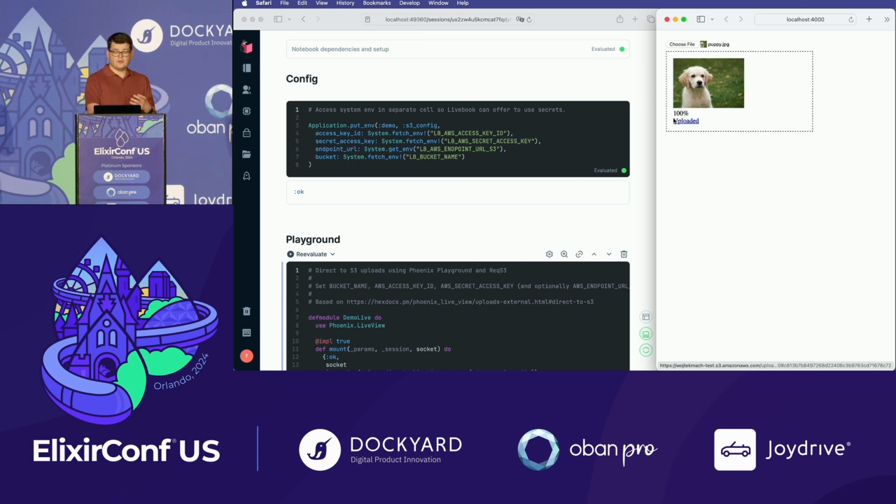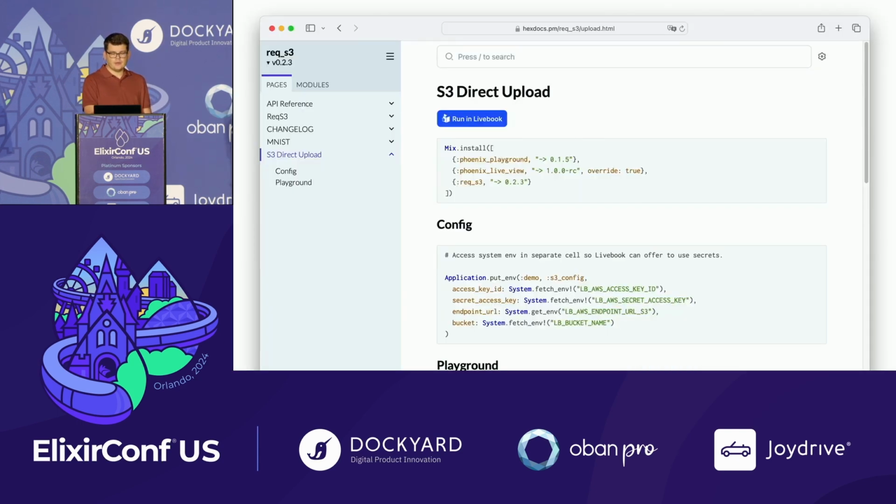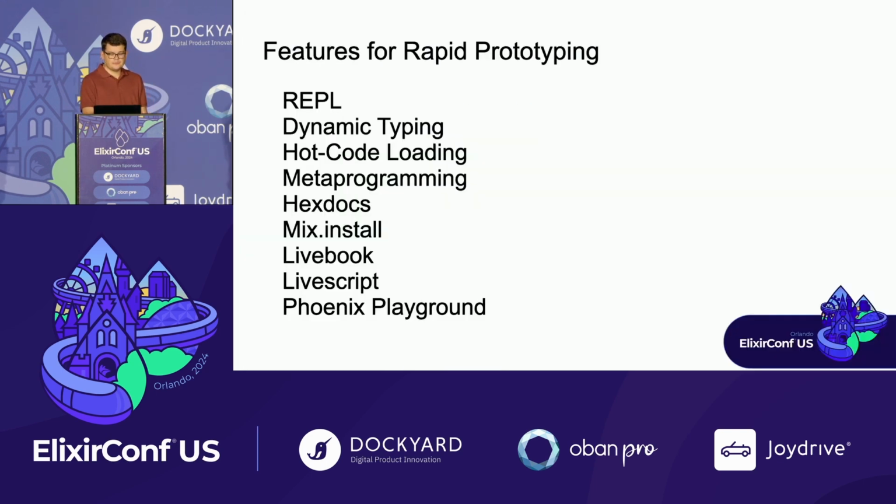Livebook, though, is a single file. We can share it with people, collaborate. This Livebook is in the ReqS3 documentation on Hex, so you can check it out there. All right, so we have a bunch of features, and I always want to, but there is one more thing.